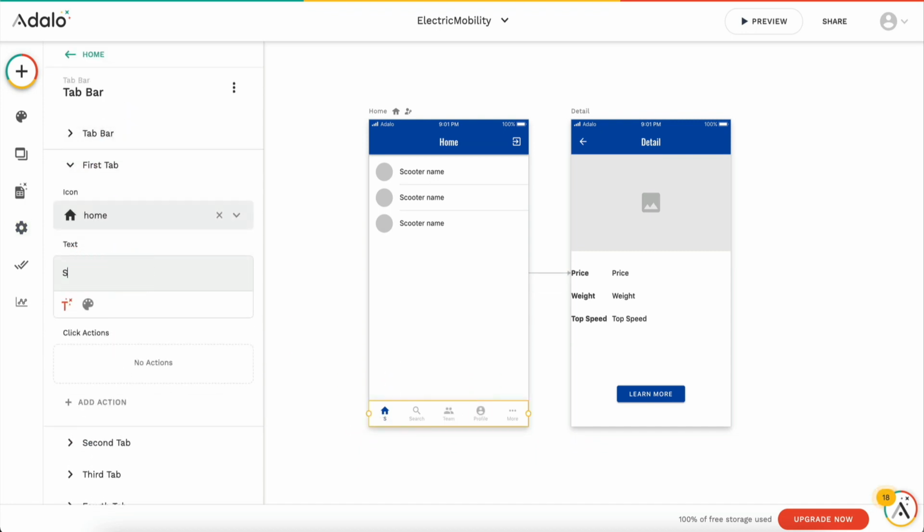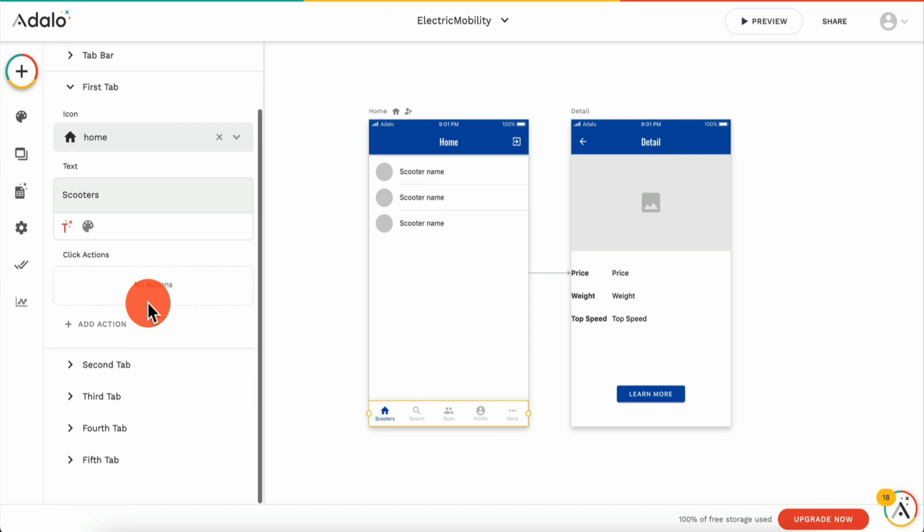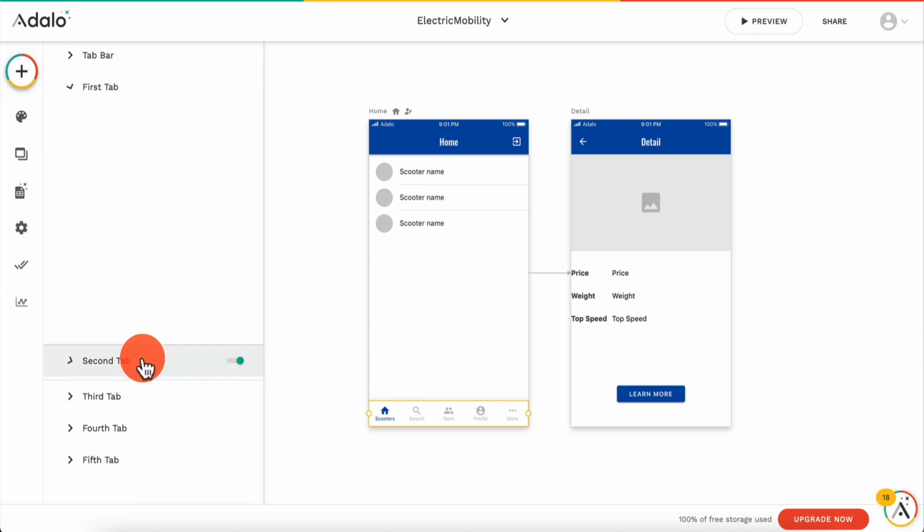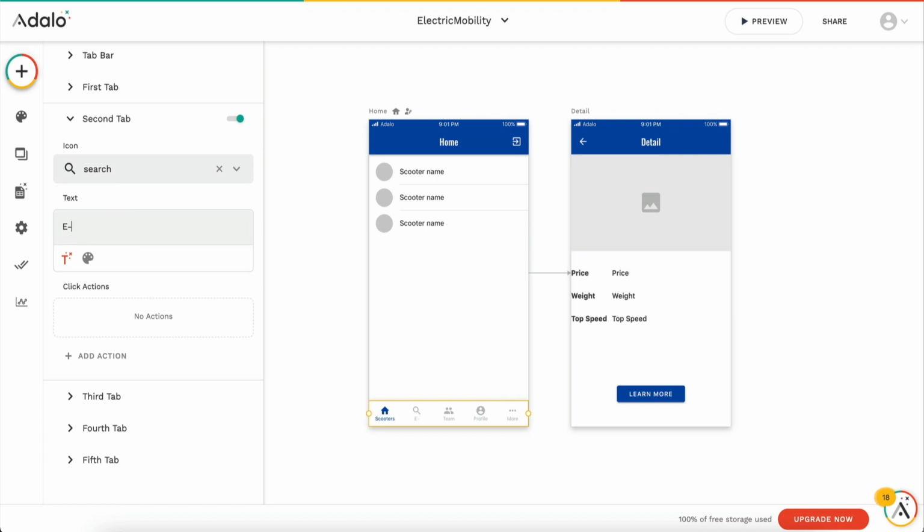First tab, scooters. I just call them scooters. I don't call them e-scooters. Maybe you do. I don't know. Maybe in some countries they call them different. I just call them scooters. Your second tab is going to be e-bikes. So for bikes, yeah, I call them e-bikes.